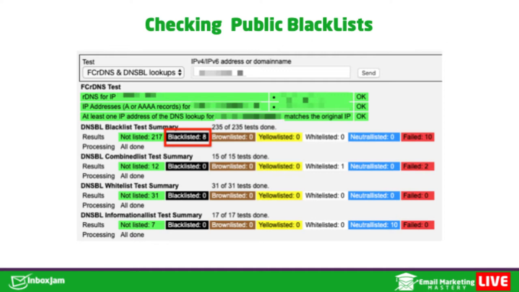Be aware with MultiRBL that if you use this tool, there is a limit on how many you can check in a certain amount of time. I'm not exactly sure what the limitation is, but if you check too many IPs or domains in a short amount of time, it's going to tell you that you're going too fast and stop you. Anyway, you can see I highlighted the area where it said blacklisted 8. So this specific IP address appears on 8 different blacklists.